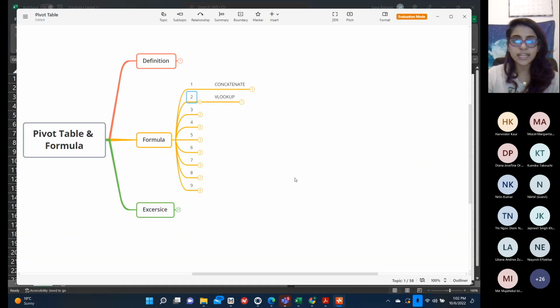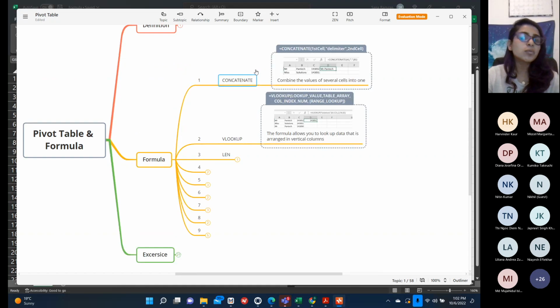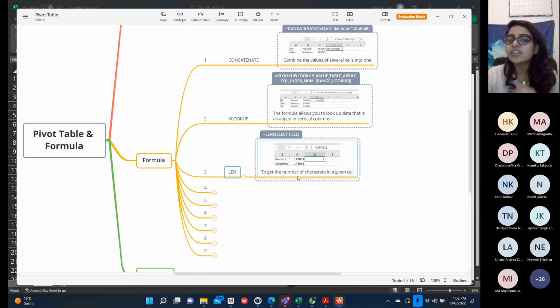Okay, let's do the next one. So our next formula is length. In length, what we're doing is we're trying to find how many characters are there in a particular cell. By characters, I mean how many letters, how many numbers are there.